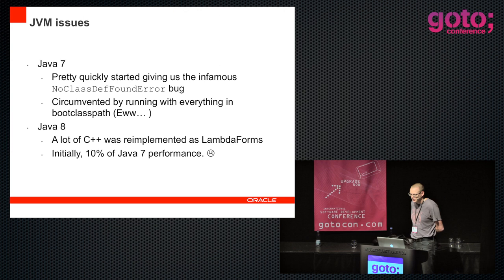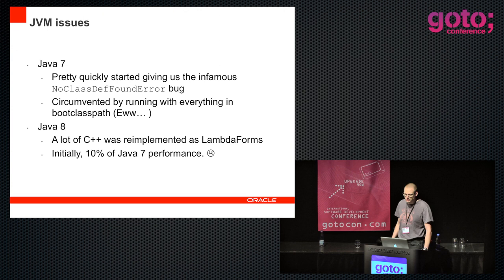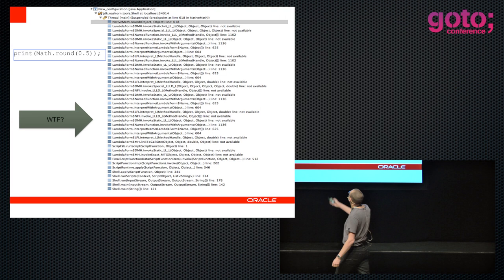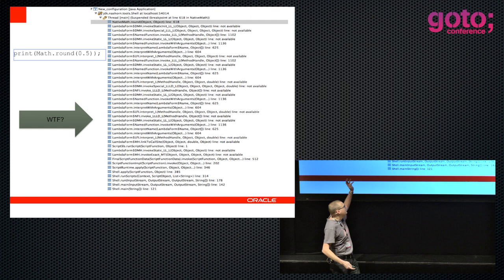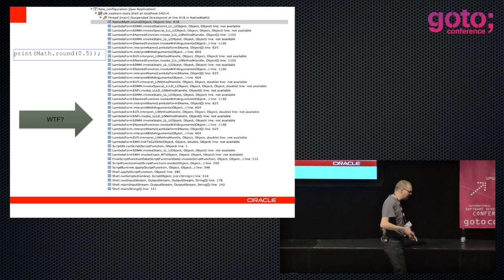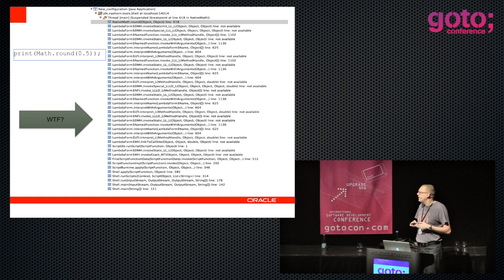And some of you may have gone to Charlie Nutter's presentation at other venues, and then you know that an invokedynamic stack trace in Java 8, in this case for just calling Math.round, looks for some reason like this. So that's a big WTF right there, from the main function down to the Math.round implementation. We have lambda form, lambda form, lambda form, lambda form. These generate their own bytecode. They weave their own bytecode, which in turn is compiled and inlined into the IR for the original method in HotSpot.